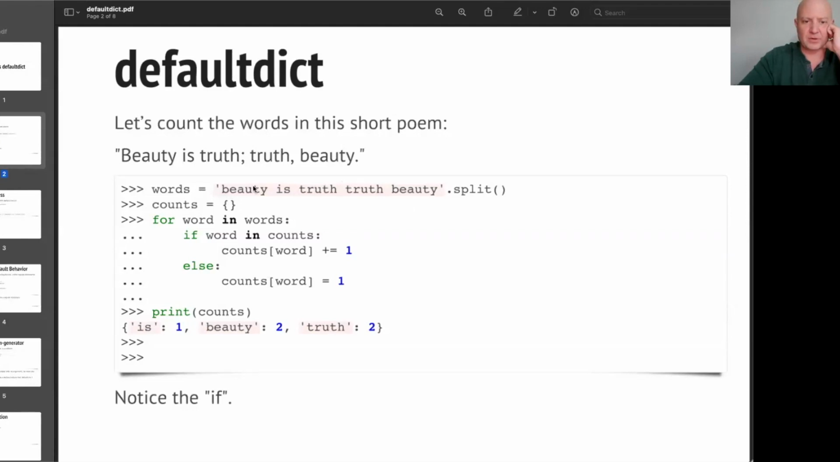And so what I'm going to do here is I have one that's a little bit cleaned up already, so I can just split it. And I just have a list of words. So that's what this is. So this words variable is going to be a list of beauty, is, truth, truth, beauty, those strings.